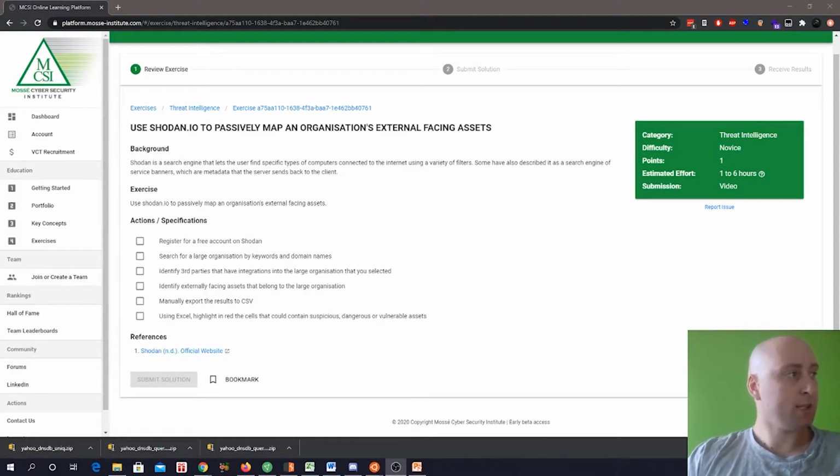So let's have a look at what is required for this to be a successful pass. The actions and specifications required for a pass is to register a free account on Shodan. We also need to learn how to search for large organisations by keywords and domain names. We also need to identify third parties that have integrations into large organisations that you selected.